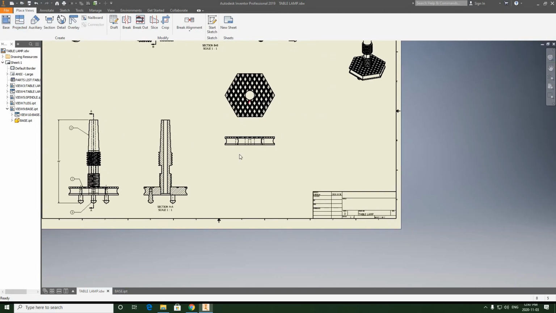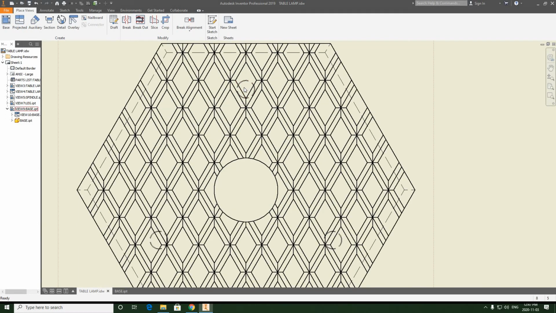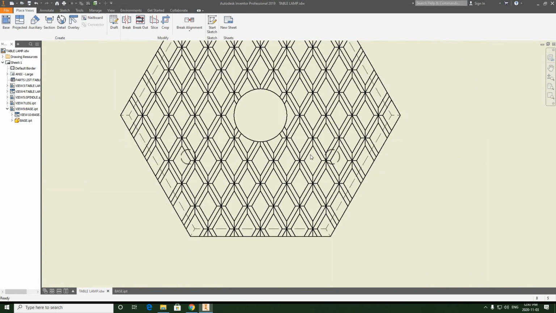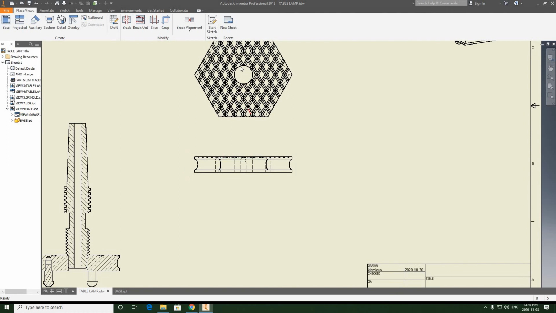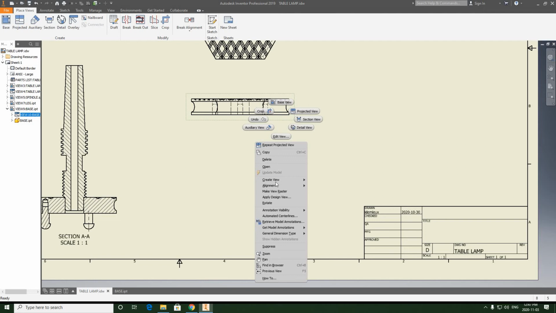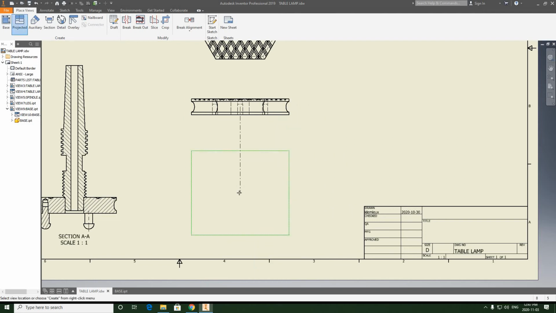And we're also going to create a bottom view because we have to be able to show these table lamp spindle leg holes here, and they're in hidden detail from this point of view, so we can't appropriately dimension them, nor can we do it with this front view. So we're going to create another view. We're going to hit Create View Projected. We're going to create a bottom view below.